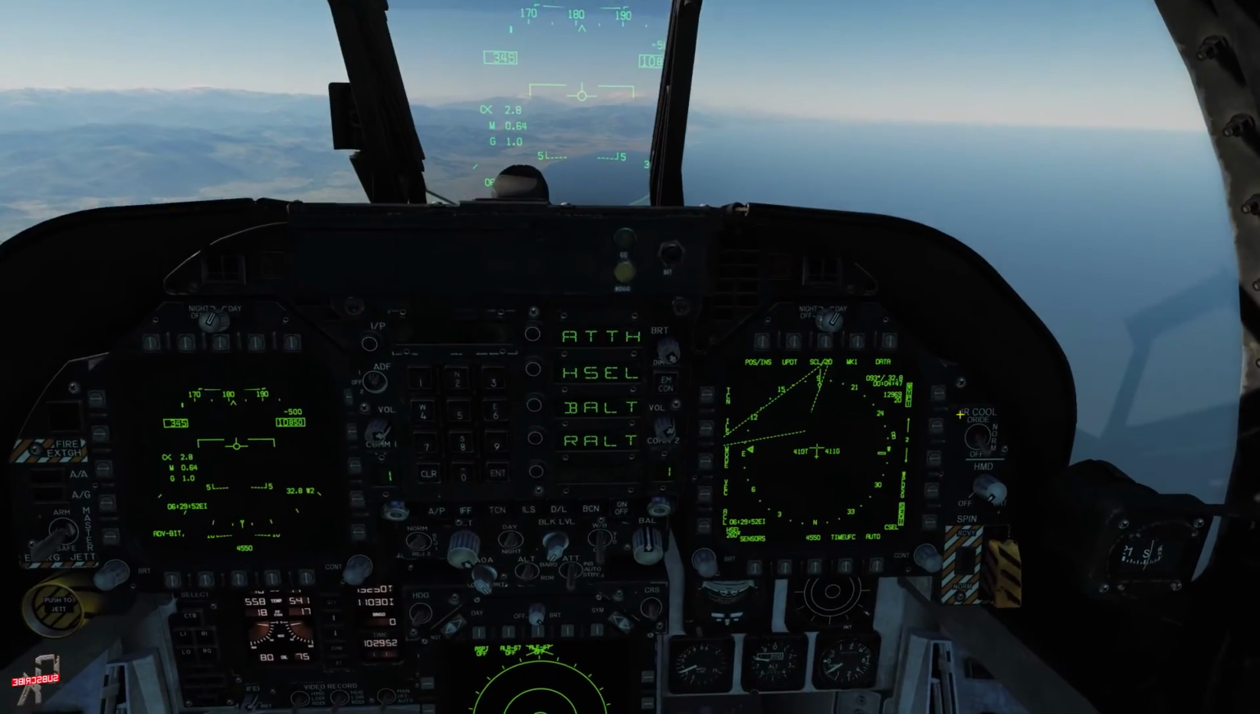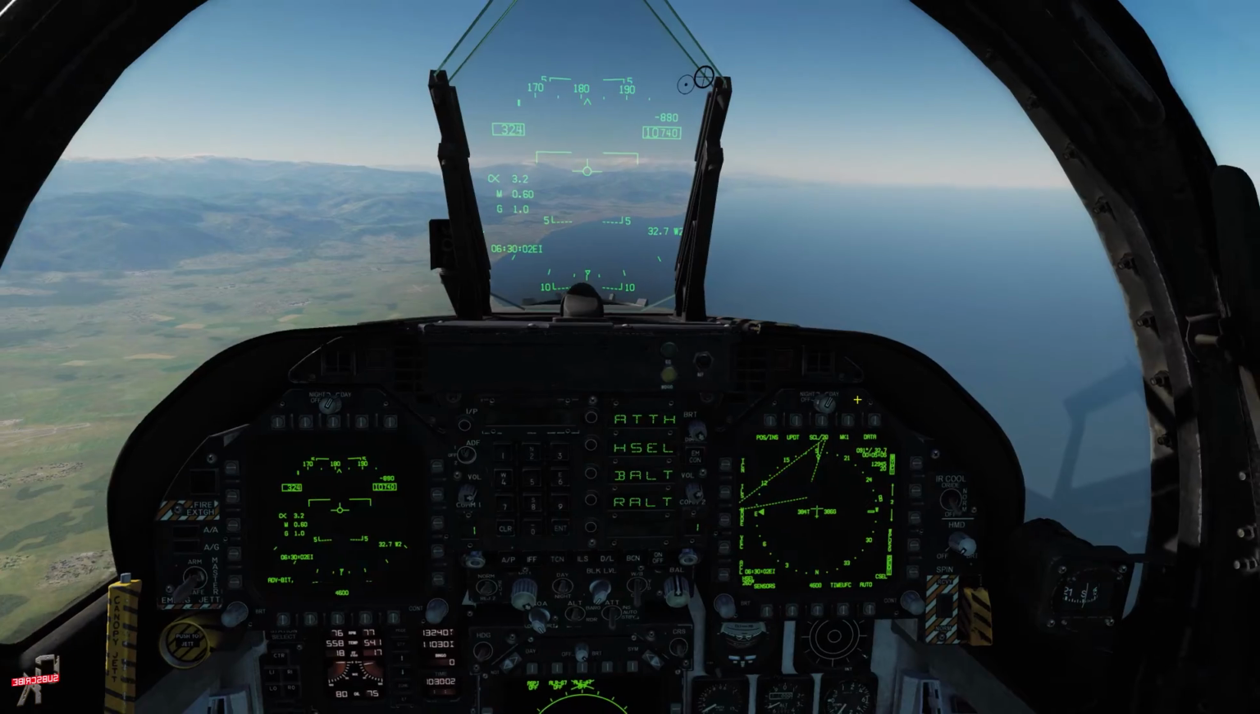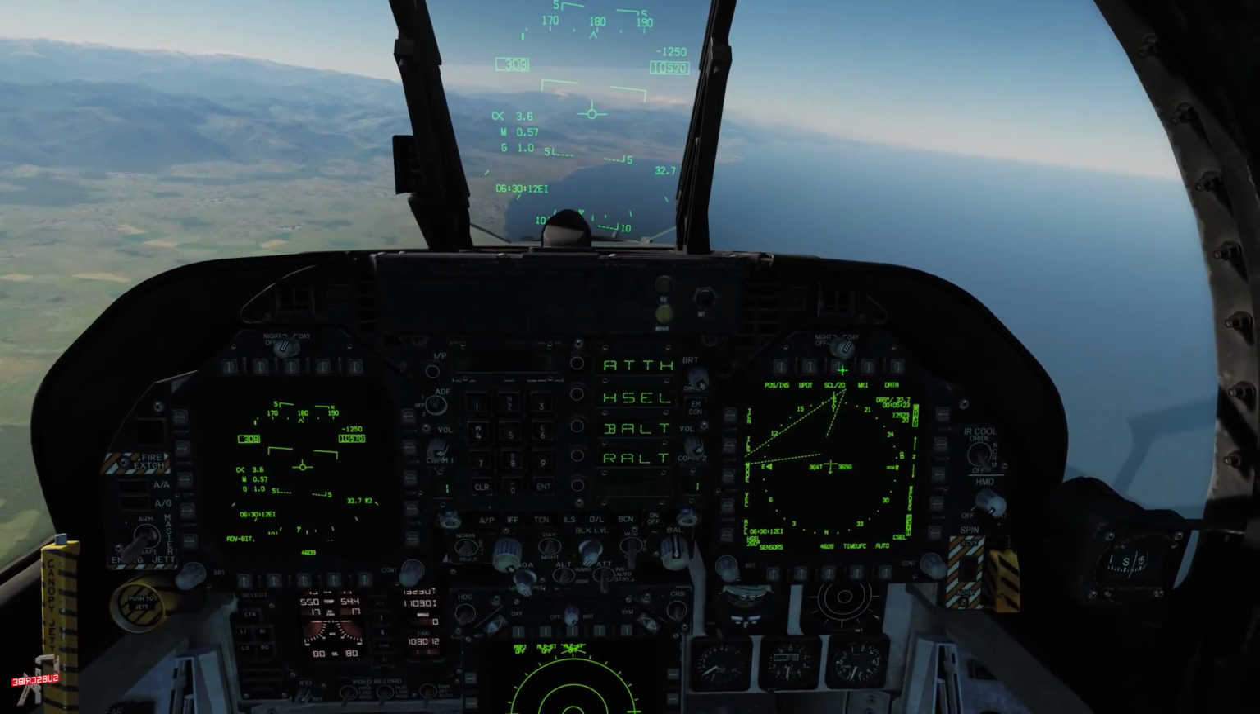So there we go. We're currently at 20 miles setting. That's pretty good. Let's go ahead and kick this down to 10 so we can get pretty precise here.